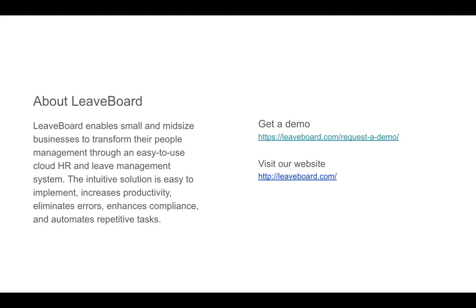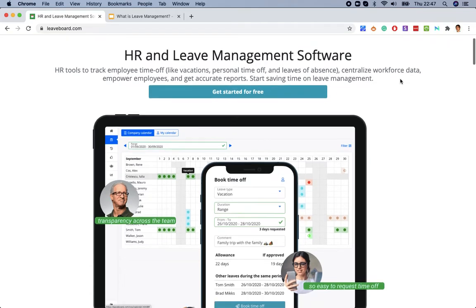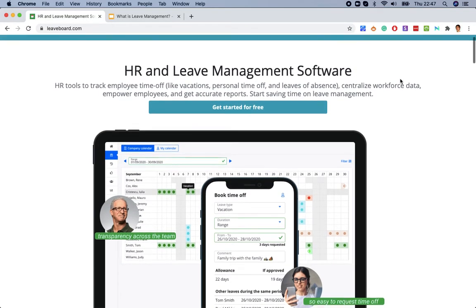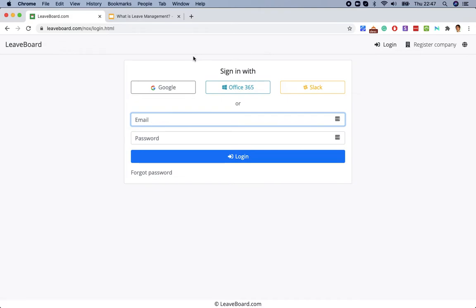I will go now to the real website to show you how it works. So the website is LeaveBoard.com. You just create an account. It's free if you have up to 9 employees, and if your organization is larger, it's $125 per employee monthly. We'll just log in right now to my existing account, and I will show you how it actually works.